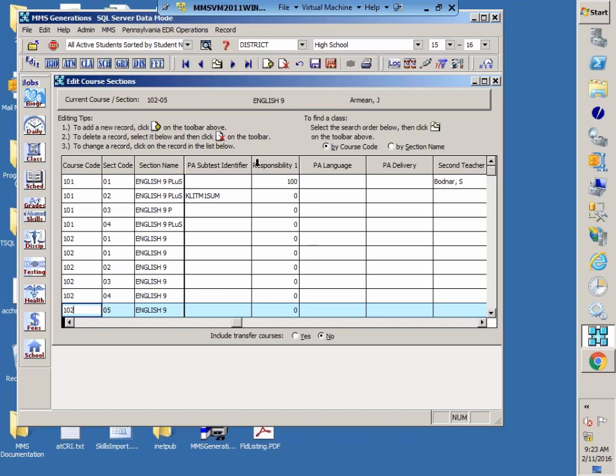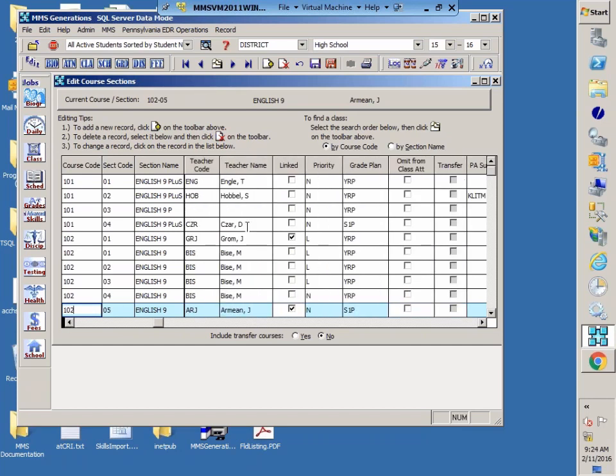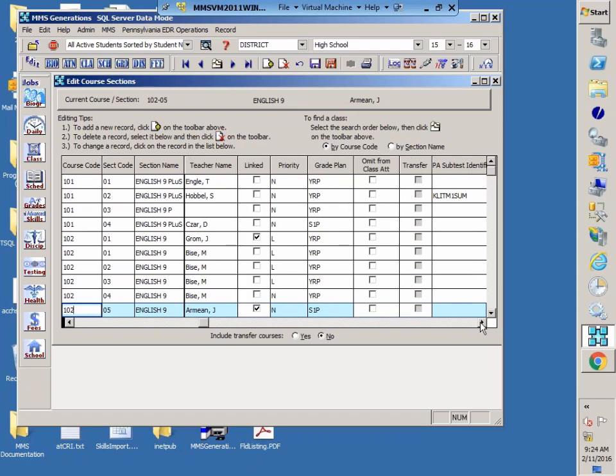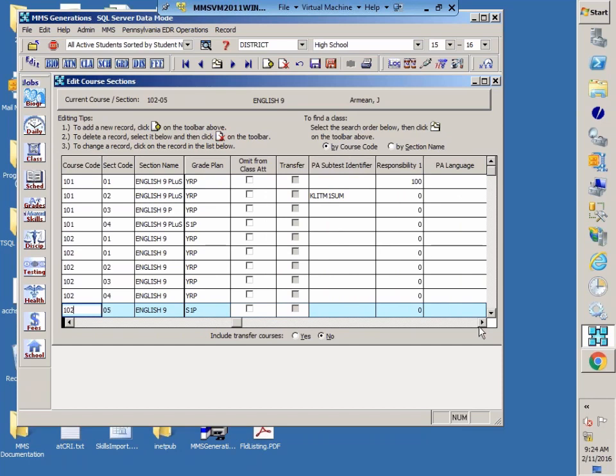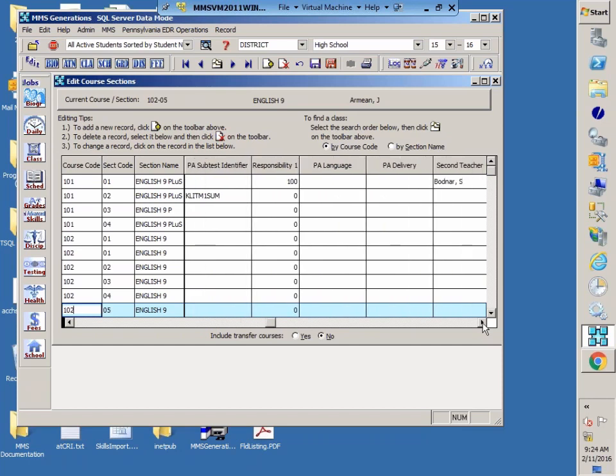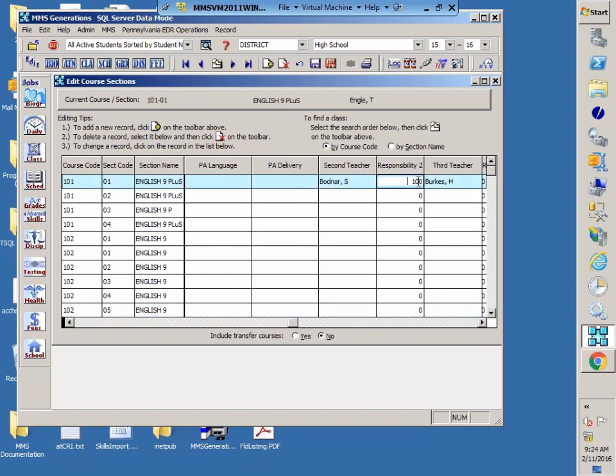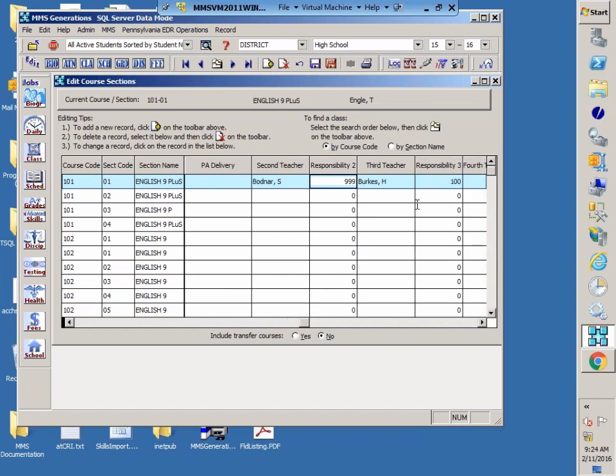So here we have the primary teacher is the teacher that we have selected here with the teacher name and teacher code. So Ingle is the primary teacher, and I have her down as a responsibility of 100. For my second teacher, Bodner, I would put, 100 is not correct. I would put 999 so that we know that she's only in there for a few students. And I do have a third teacher here, and that should not have a responsibility of 100.